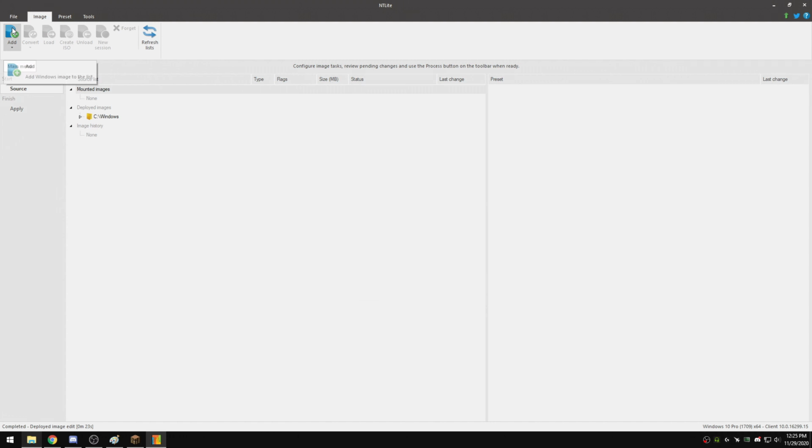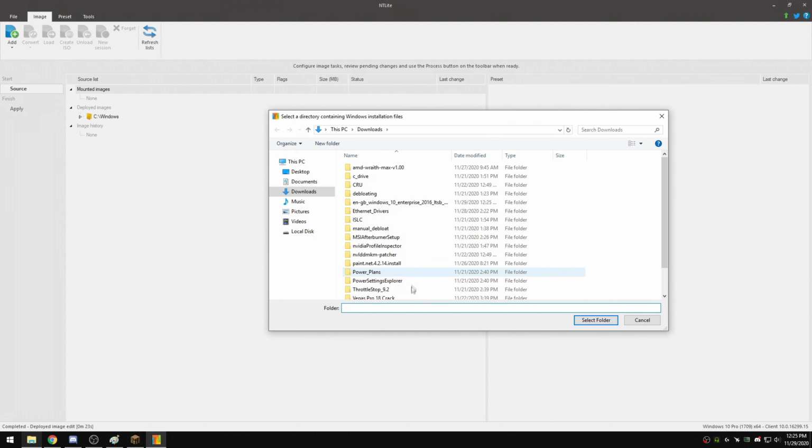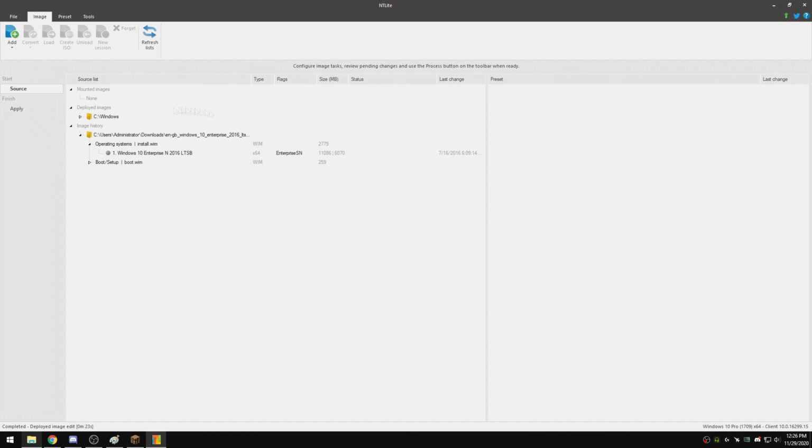Now in NTLite, we're going to go image, add image directory. We're going to go all the way down to our folder, which should be here. That's it. Select folder, and there we go. Next thing we're going to do is highlight this, making it gray. Then we're going to hit load, and it's basically going to load Windows 10 Pro. It'll be at 0 for a little bit, but then it'll accelerate just like that. Don't be worried.